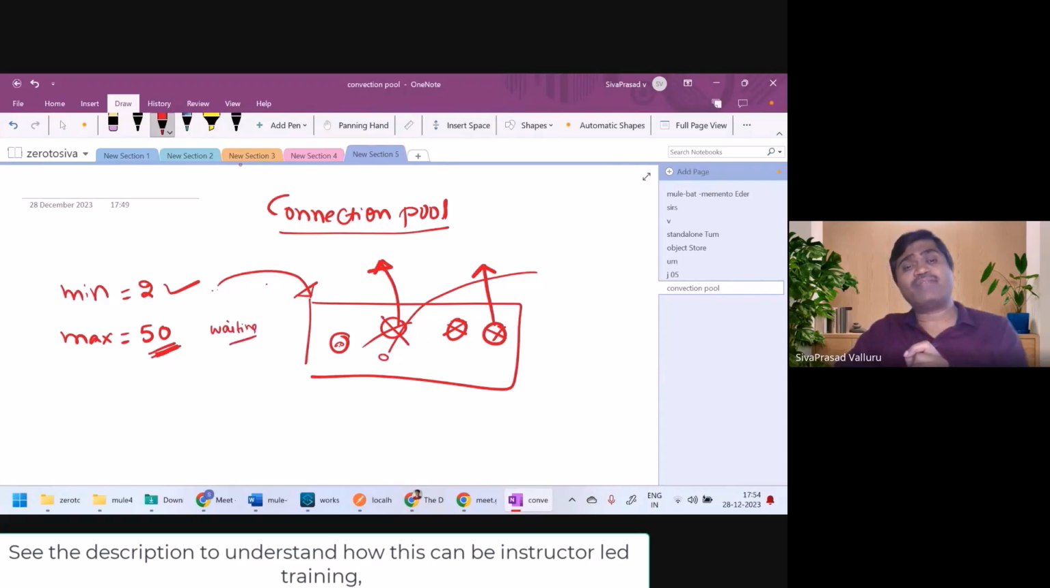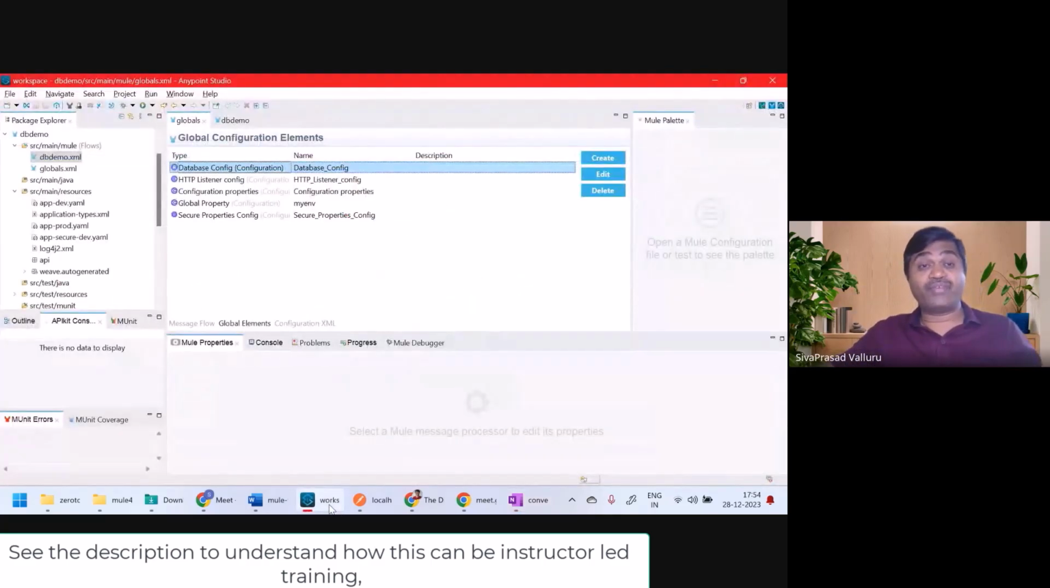We can just configure all these things, and the library which is implementing this logic will take care, right? Similarly, in Mule also, we don't need to code anything. We just have to configure a connection pool, and we can make our database connector retrieve a connection from this pool, right? So let me show you how to configure connection pool.